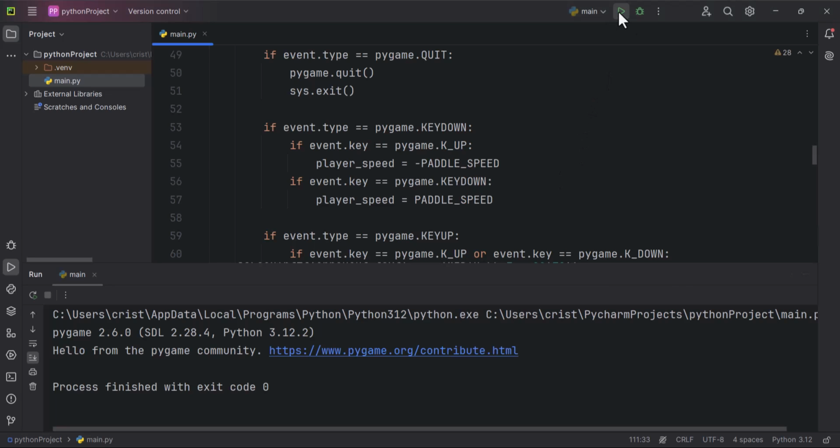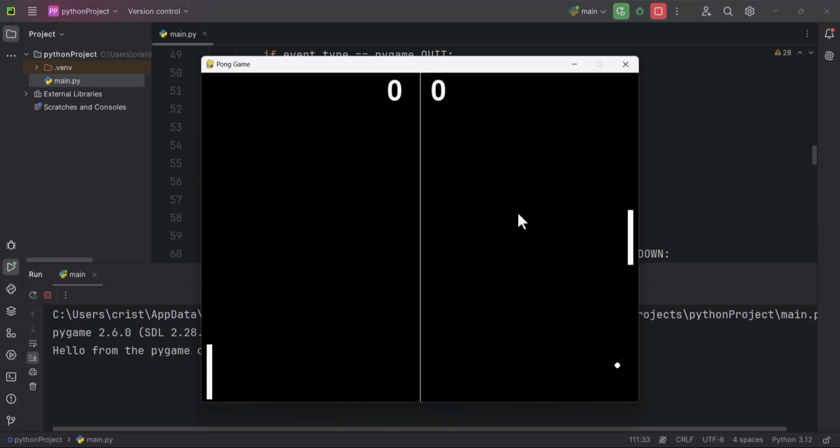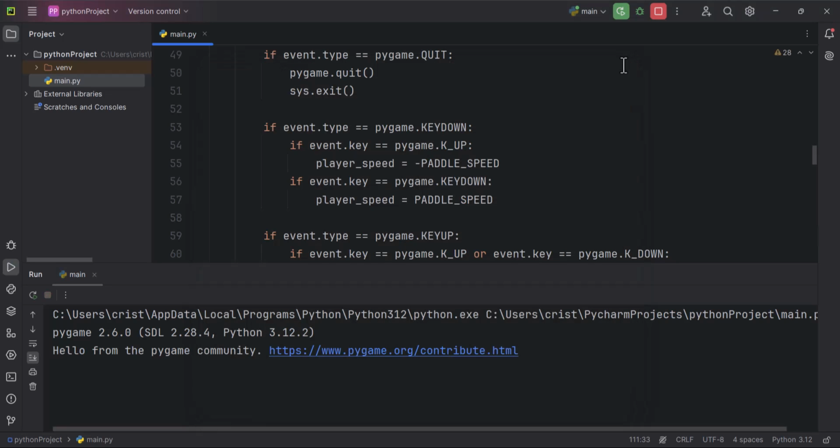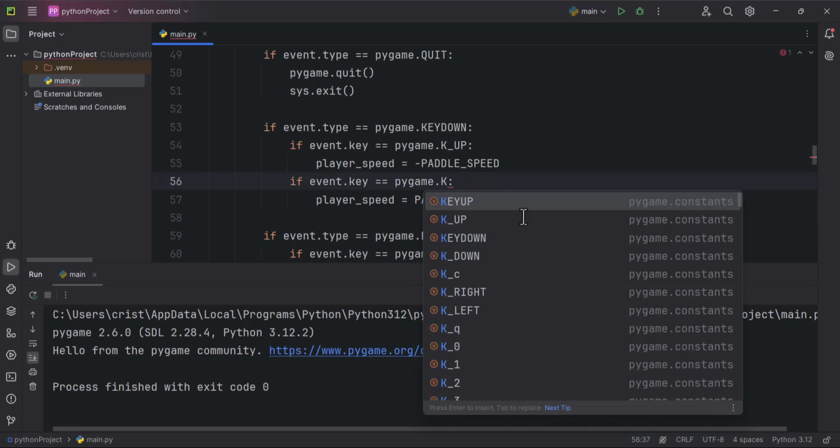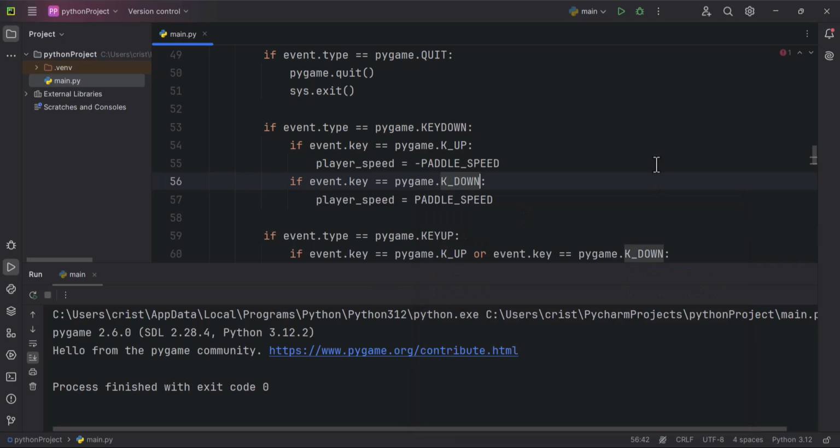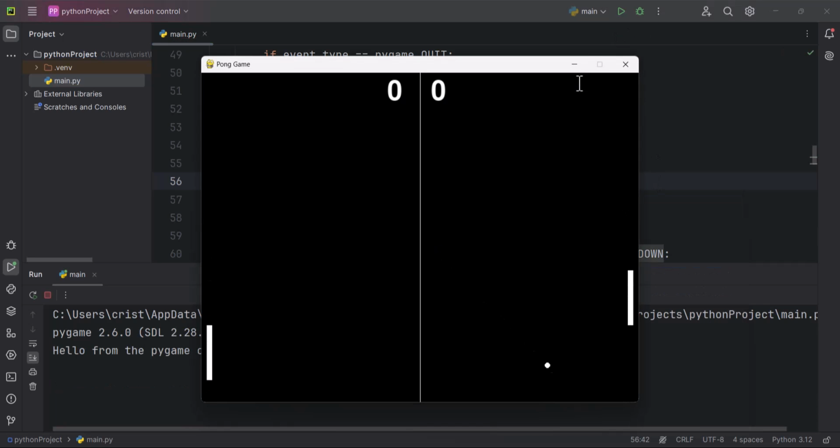Alright, now if I run the game, if I try to move the paddle, it's not working. So let's go here, and here we have event.key down. Here instead of pygame.key down, it should be K_DOWN. Now if I run this, now I can move this, and now everything works fine. So that was a mistake that was preventing me.